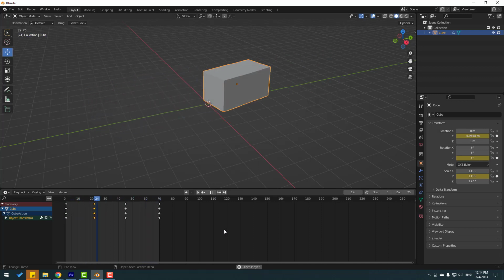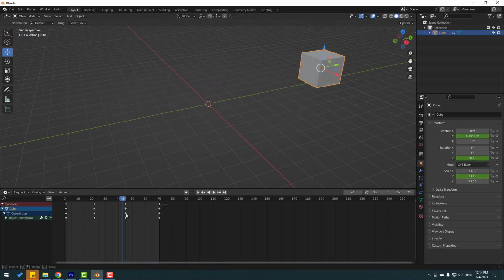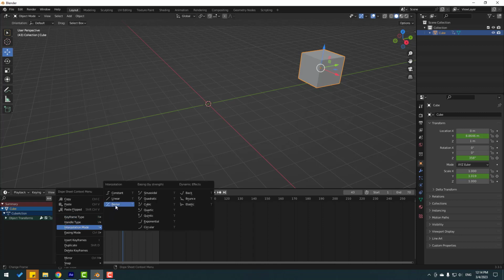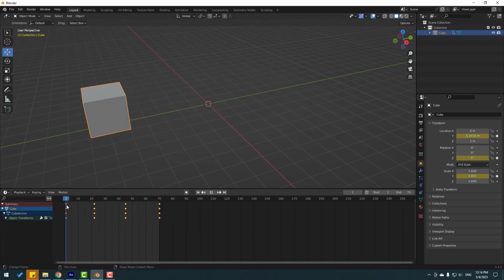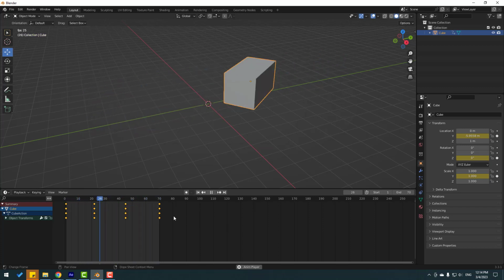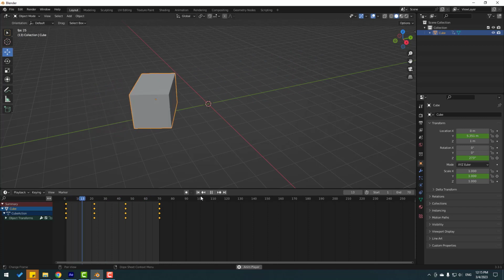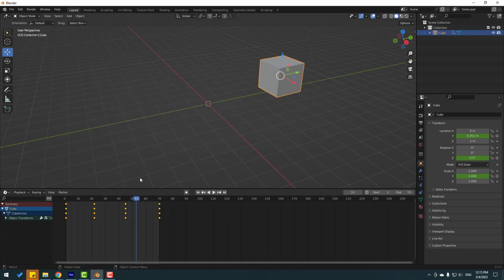Nice. So select all these keyframes, right mouse and go to here, interpolation mode, select Bezier for smooth animation. Okay, very good. So this is a very basic and simple animation. So I will export this animation sequence to Element 3D.